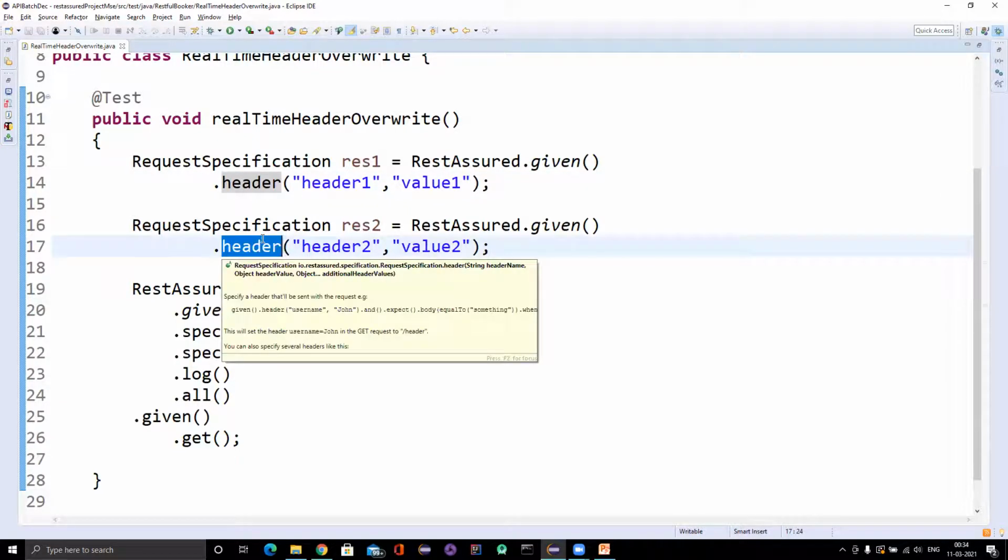One guy has asked me, can we pass multiple request specifications? Yes, you can pass.